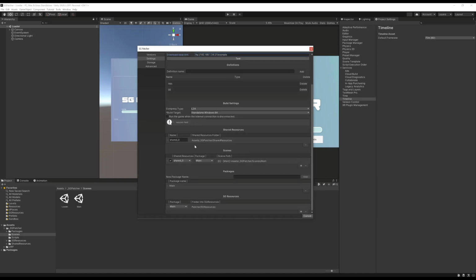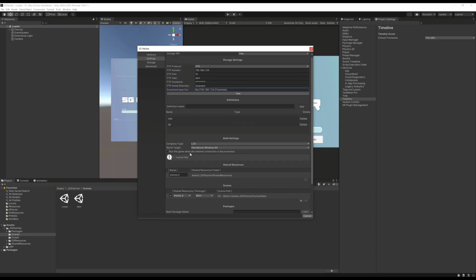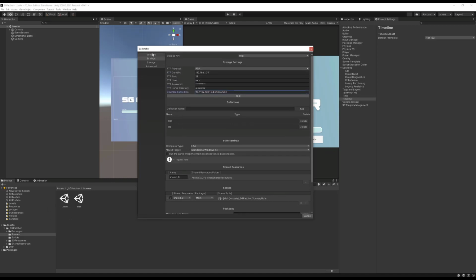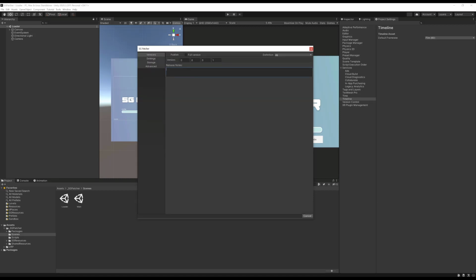And it will allow us to just go to versions and upload the new version with the specific definition that we have selected. Just put some description and click on publish. It starts to build the asset bundles, and then it will take a couple of minutes depending on the size of your project.